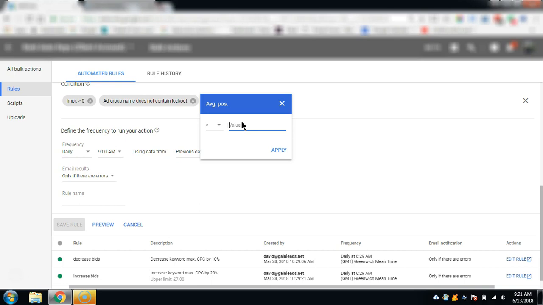So if it's greater than 2.2, and let's say 2.4. If it's greater than 2.4, that's what it's checking. Was the average position greater than 2.4? And greater in this case means basically were you lower on the page. It was a little confusing for me at first, but it's basically saying, is it greater than the actual number? So if you were 2.8 yesterday, then it would raise the bid on that keyword.